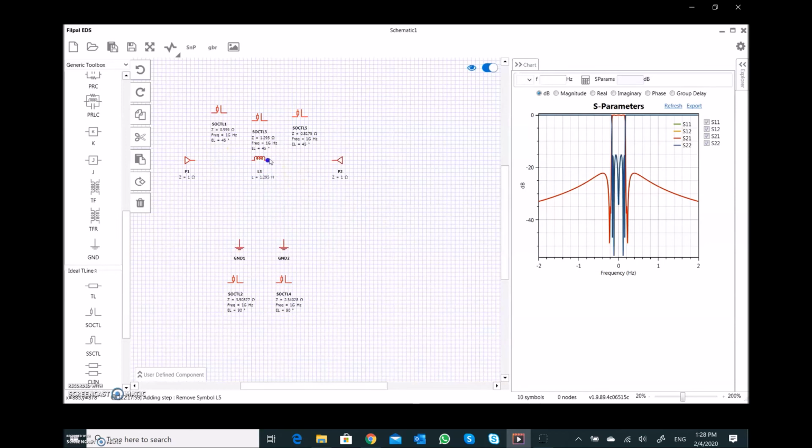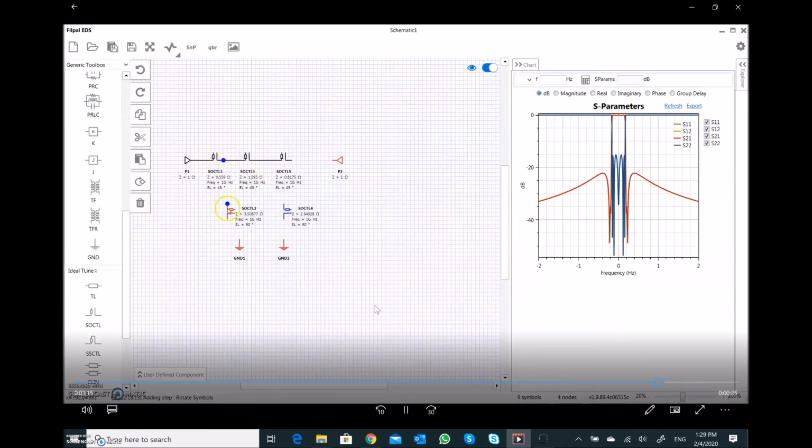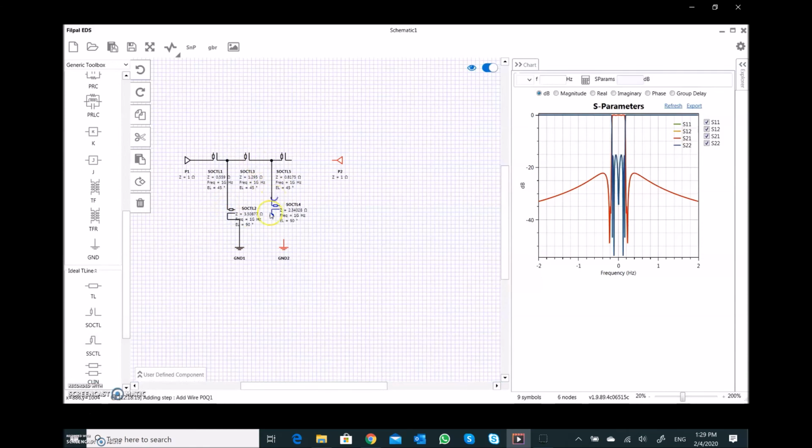So now we replace all the lumped elements with these open circuit stubs connected in series and shunt. If you want to rotate the element, you simply double click. It will rotate by 90 degrees.